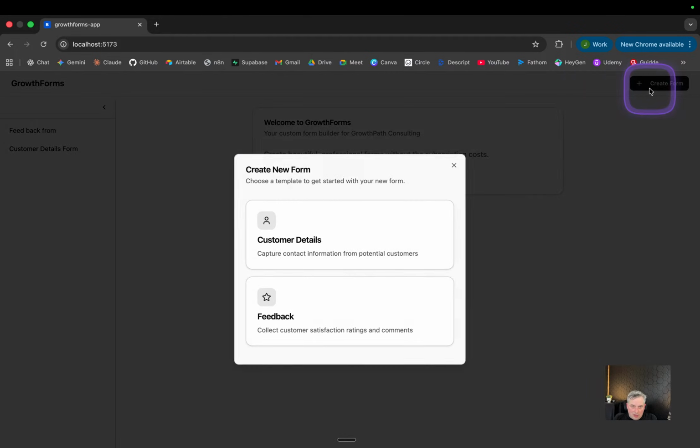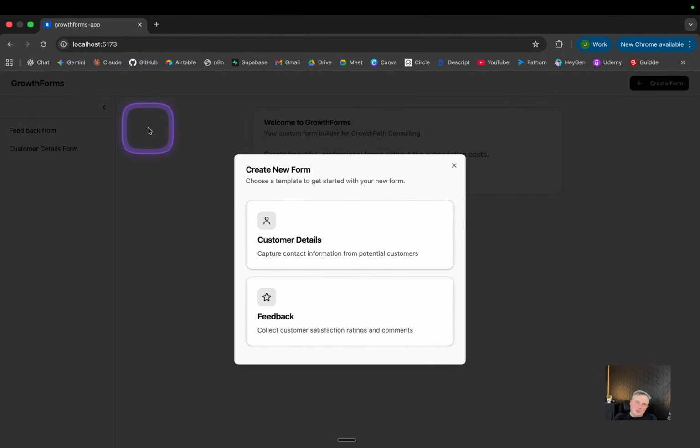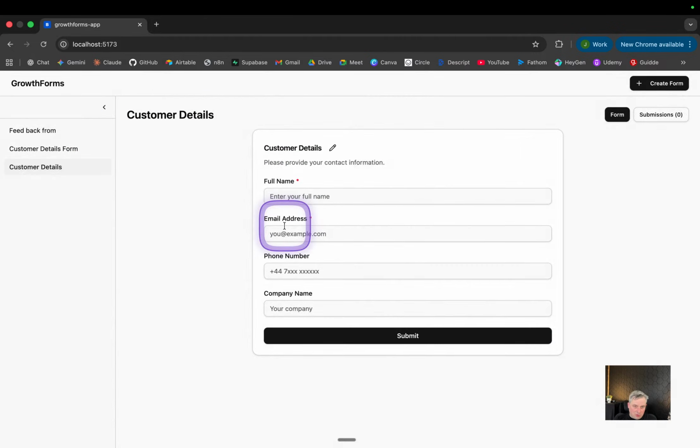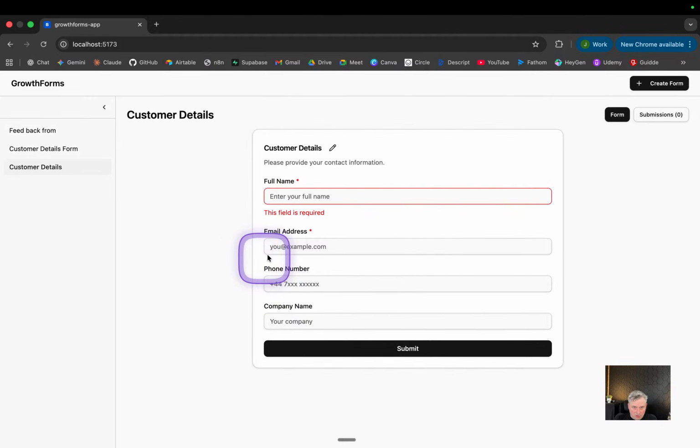And if we just create the form, look at that one more time. If anyone's done a lot of CSS before, doing animations like that can be really tricky. So that's quite good. Let's go into the customer details form. That looks pretty good.